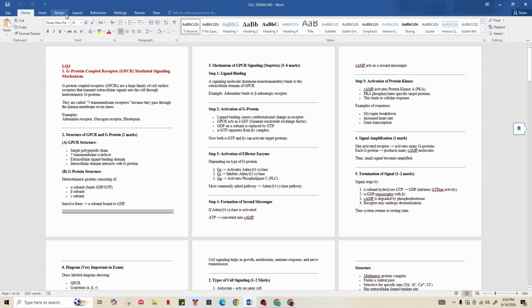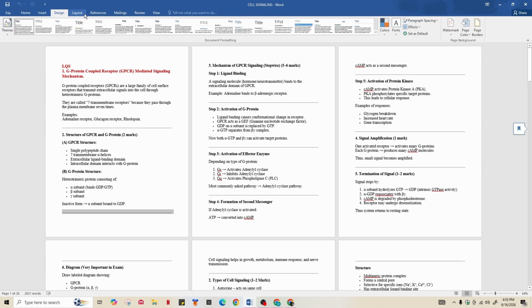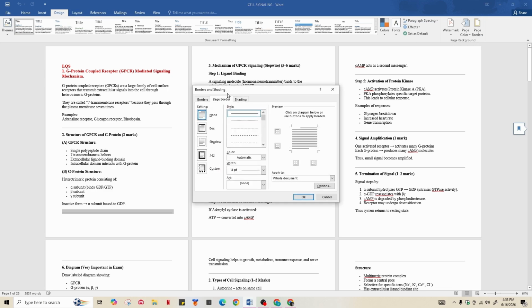First, navigate to the Design tab at the top, which is between Insert and Layout. Click on Page Borders from the right-hand side of the screen. When the Borders and Shading box appears, you need to ensure that the Page Border tab is selected. On the left side, under Settings, choose Box.